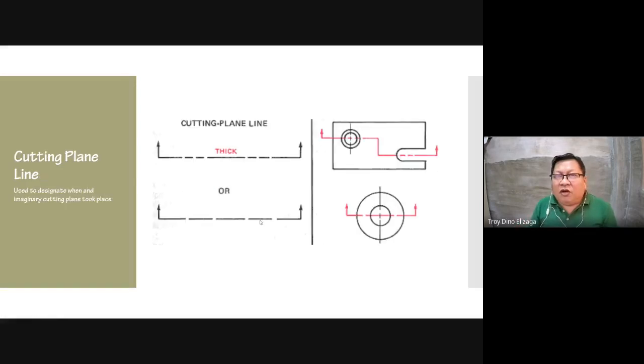Cutting plane line. I've talked about the cutting plane when I talked about the floor plan. If you're going to make a section, you cut the plan somewhere and then show the direction, the view where the arrow is pointing. Normally it's a thick line, and usually we use a long dash, then two short dashes, then a long dash, then two short dashes. We call this a phantom line. This other one is also acceptable, but this one is more the convention.